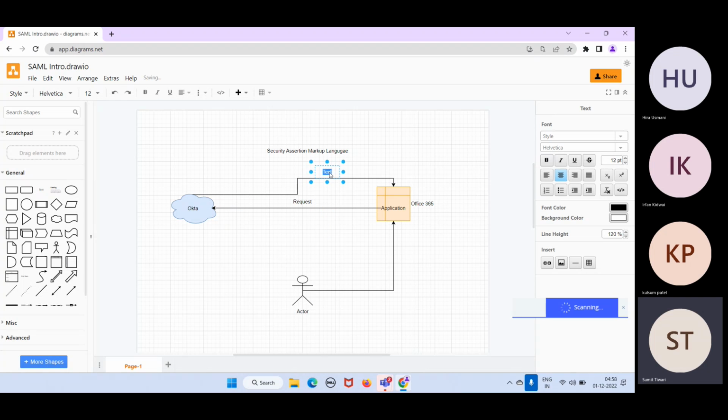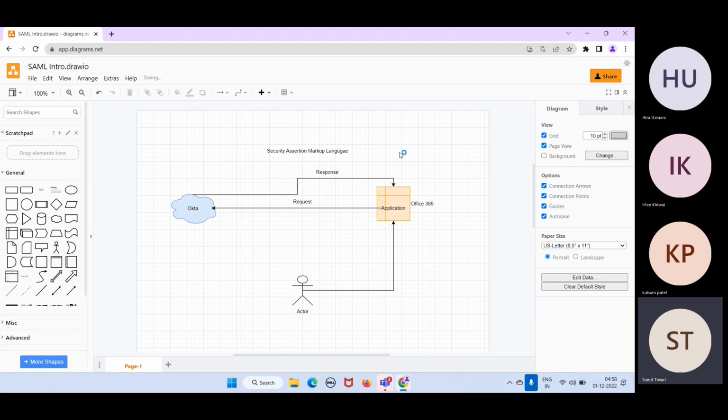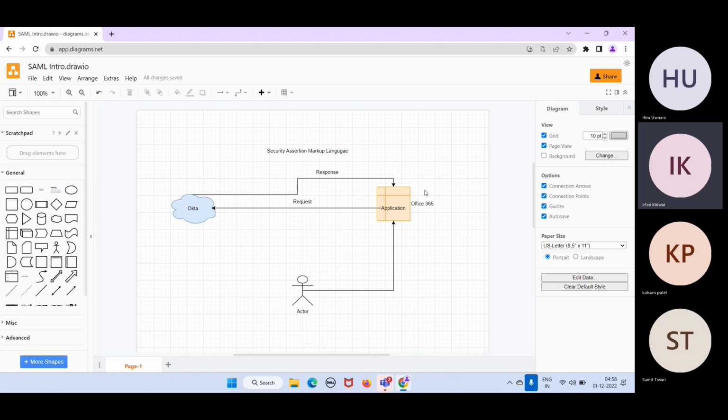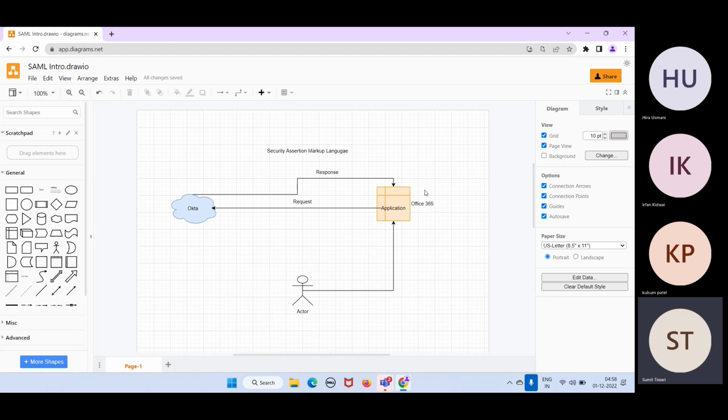So application would request Okta for authentication. Once the authentication is successful, Okta would send a response to the application with your identity information. Now, once the application receives this response, once it has your email address, first name, last name, application also knows who you are. Then application can check if you should have access to this service or not. And if you should, then application can let you log in. This is the whole concept of single sign-on.